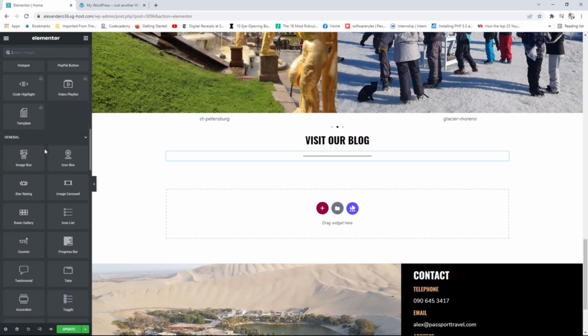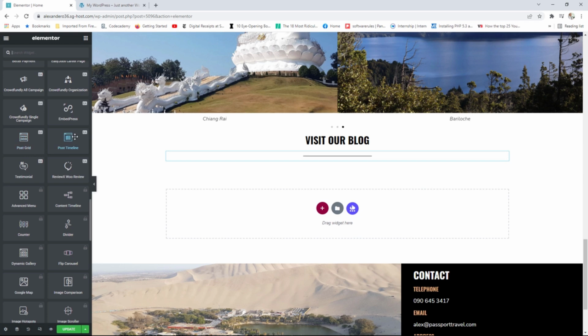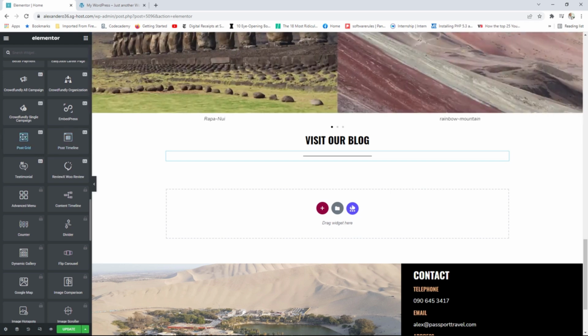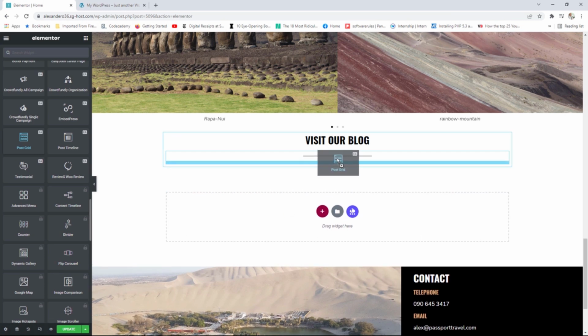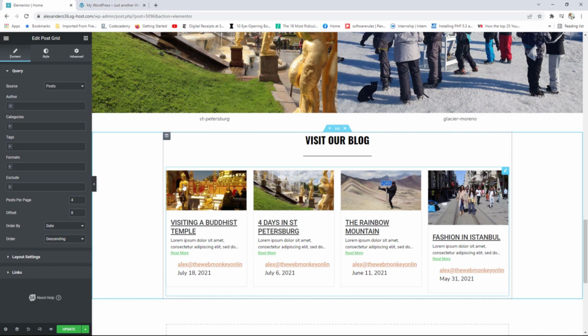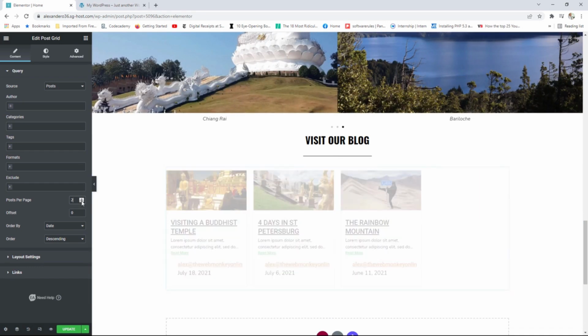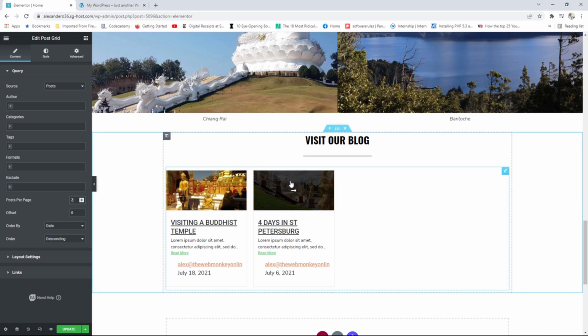And now here's going to be the main thing. We're going to make use of the post grid. Post timeline, I'll show you how that works when we build out the blog page. But I'm going to drag the post grid right here, and just underneath the divider, let's drop it in there. Now, posts per page, I'm going to switch this one to 2. So we only have 2 posts in here.